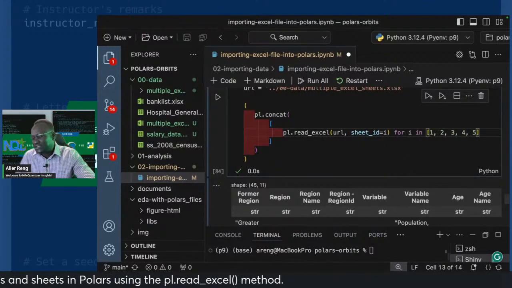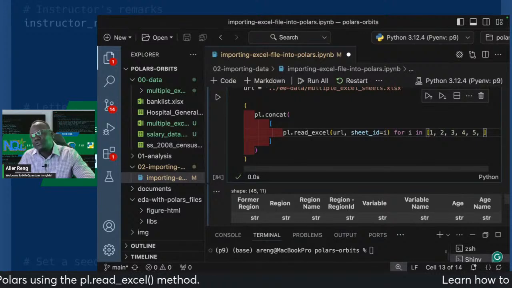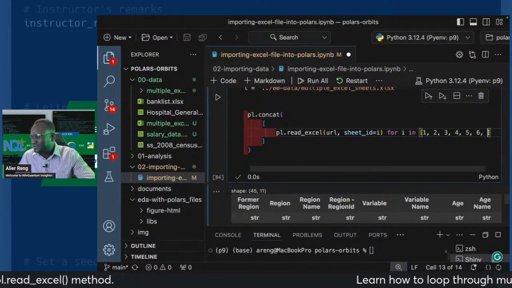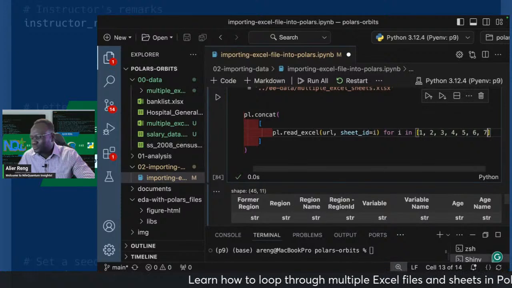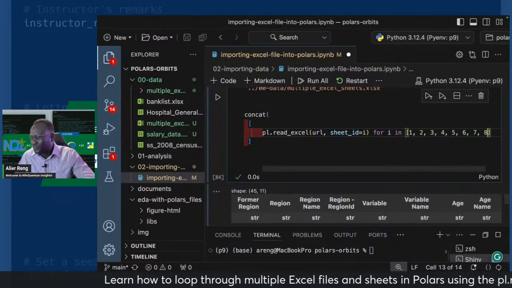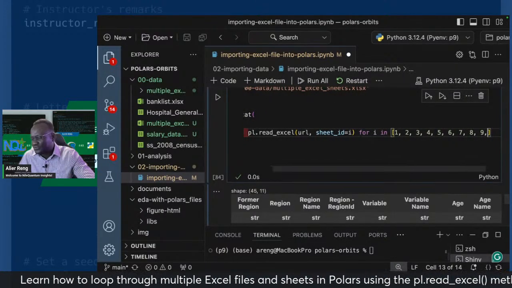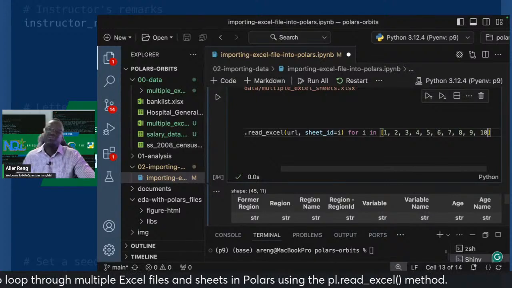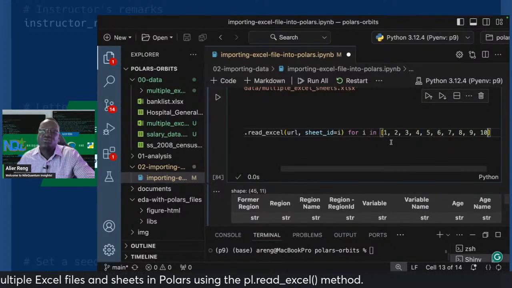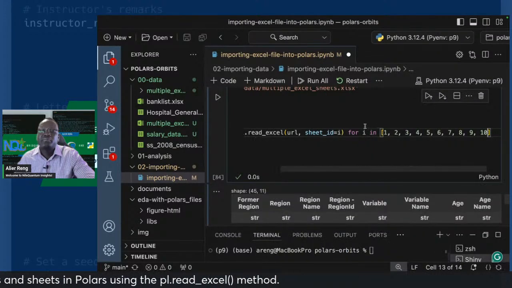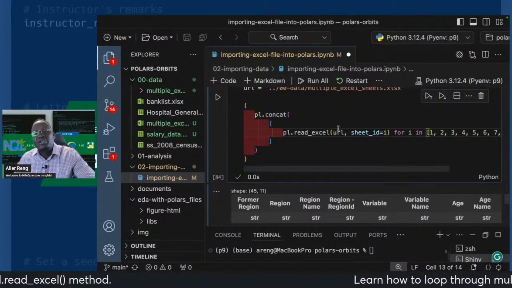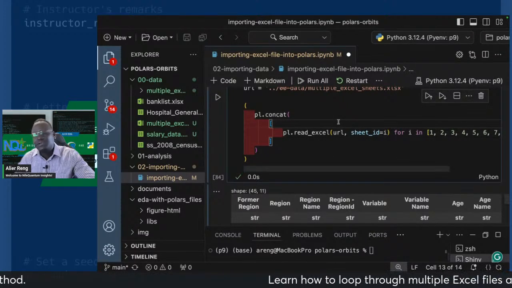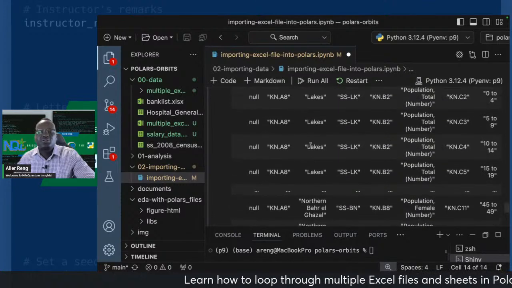This can be tedious if you have more than 10 sheets. So we need to find a better way to do it. But for now, this is how we are going to do it. So there are 10 sheets, 1 through 10. We are going to pull data from each of those and save it. So let's see this one.